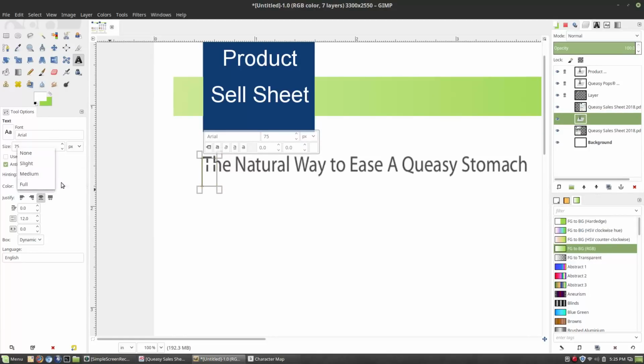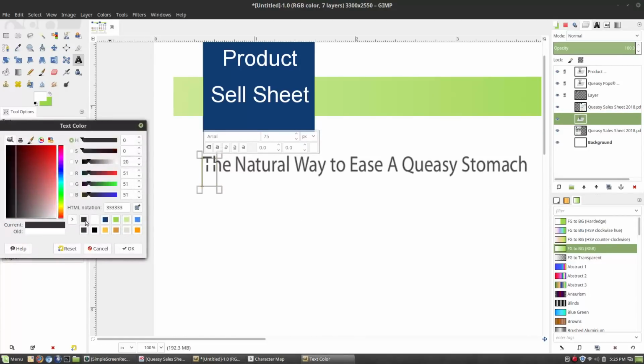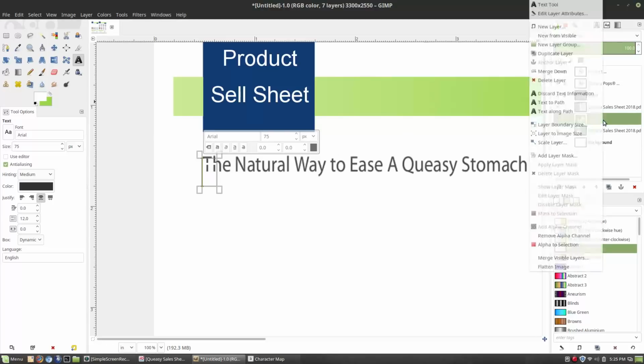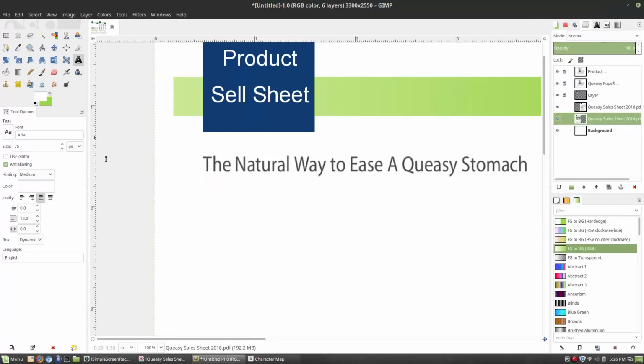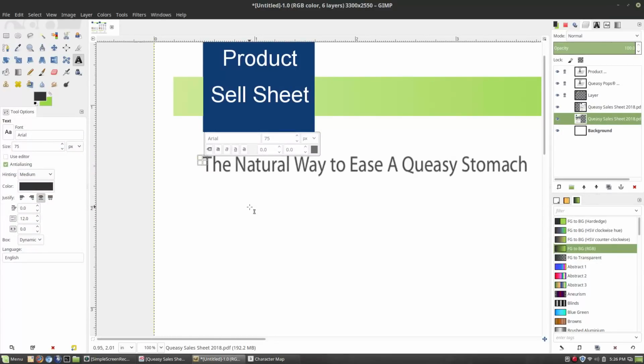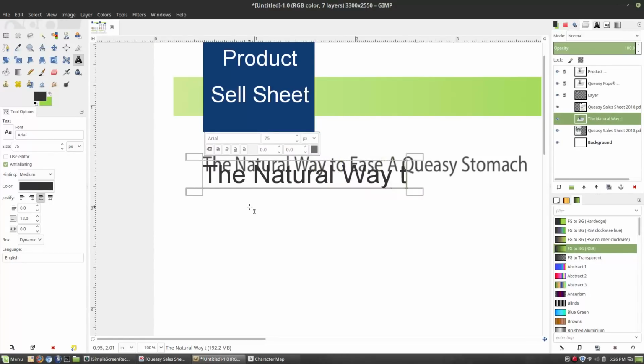I did not reset the color right. Make sure we spell right. Natural way to ease a queasy stomach. All right, so we're going to go ahead and do that.